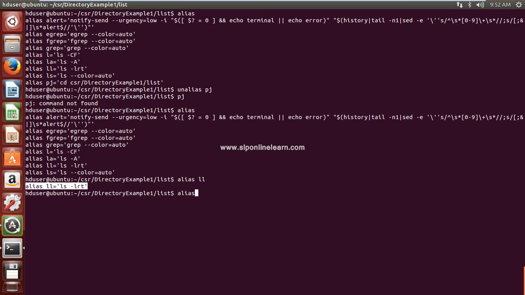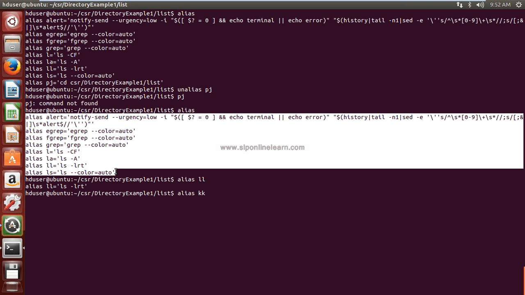Okay, if it does not exist, suppose I am saying KK, there is no alias in this list with the name KK, then it will display an error like not found. This alias is not found. It will check whether this alias is present or not. If it is present, it will display the alias. If not, it will display the error message saying that this alias is not found.